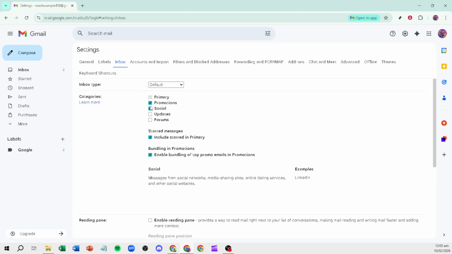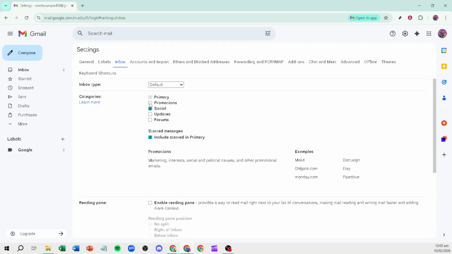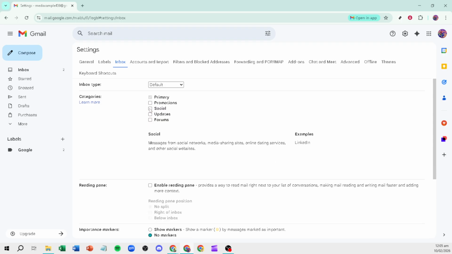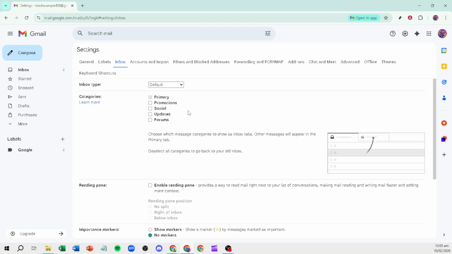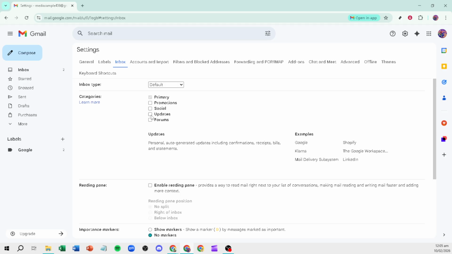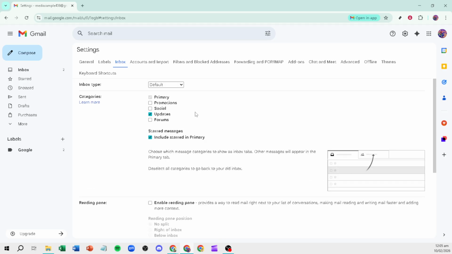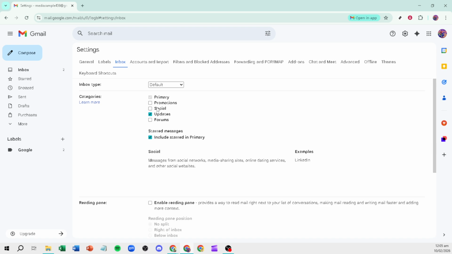To reduce or eliminate ads in your inbox view, uncheck social, uncheck promotions, and uncheck forums. Leaving only primary enabled removes those extra tabs where sponsored messages typically appear. Again, this won't erase anything. Messages that would have been sorted into those categories will simply appear in your primary inbox. If you rely on those tabs for organization, you can always come back later and re-enable them.